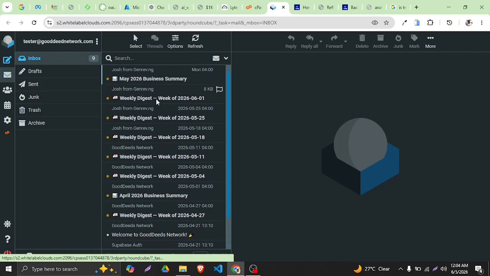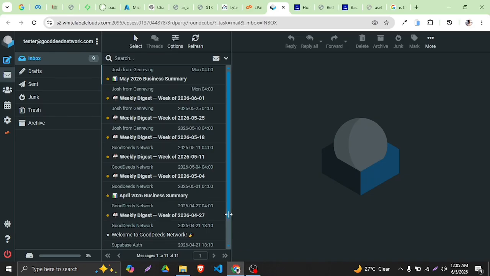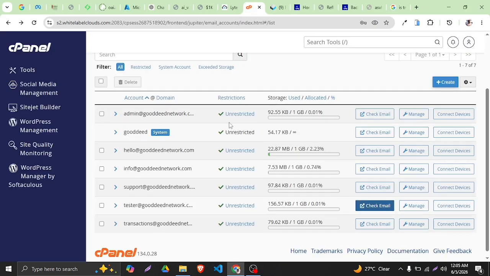You can now see different mails that have entered your webmail. Do you understand it now? So, mail. Let's come out of webmail.